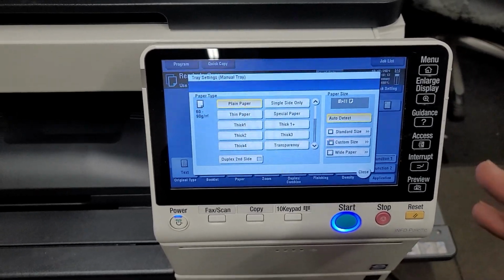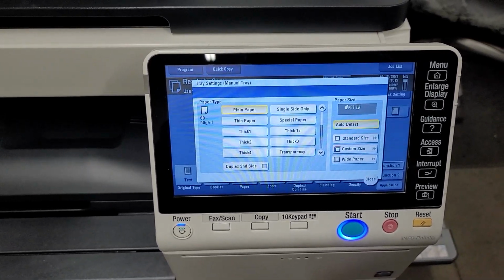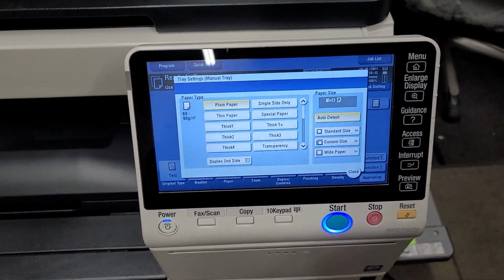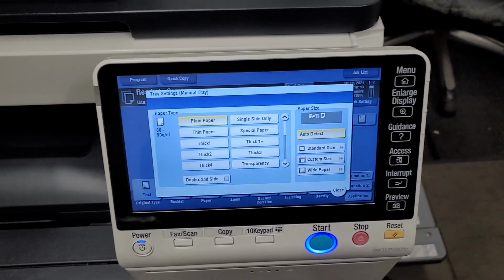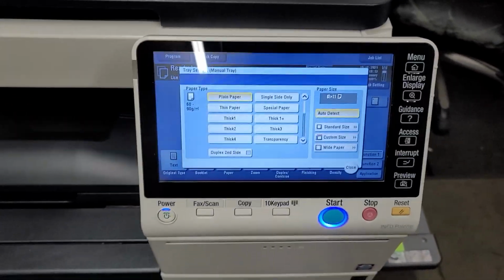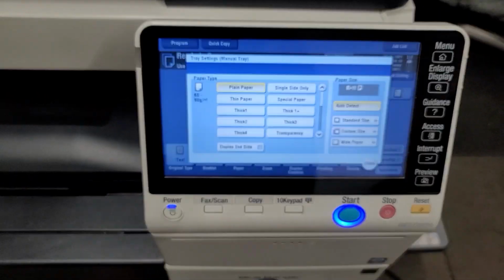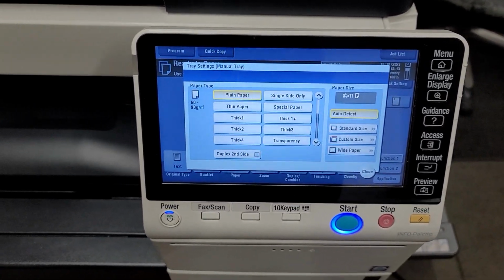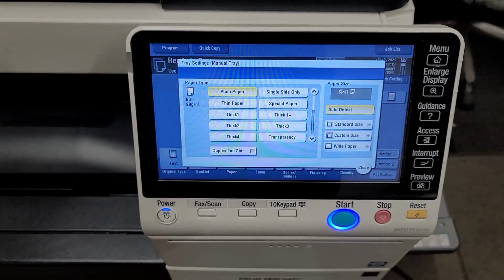And after you're done with that, you would just go ahead and hit close, and same thing, go to your print dialog box and make sure you select manual bypass as well as what type of paper you have on the inside. Make sure your size and your type are the exact same always. And if you do that, you will always be perfectly fine printing.